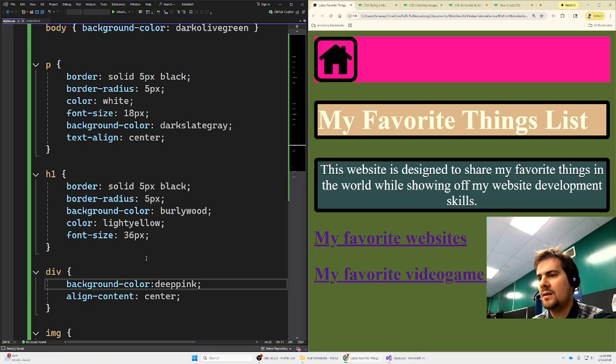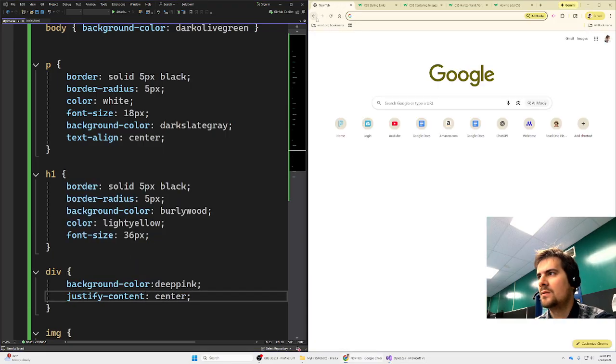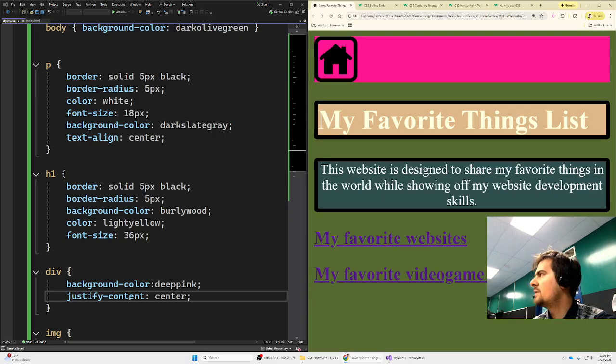Yeah, and then the content of the div should be aligned. Justify content center, maybe? How do I center this? Why is this not centering? I have a graph in my room for centering things. Let me see what it says. Let me go look.